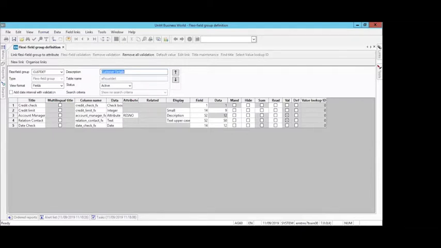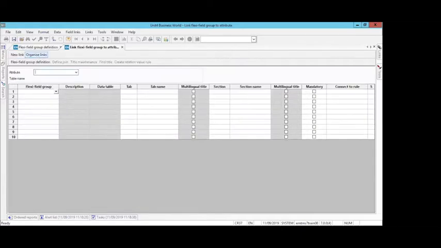So that's the first step. I've defined the fields that I want to have displayed on my new tab. The second step is then linking it to say, well, where do I actually want that information to appear? So I'm going to click in the tools option at the top here, this link FlexiField group to attribute. So when I click on that, it opens up a new screen.